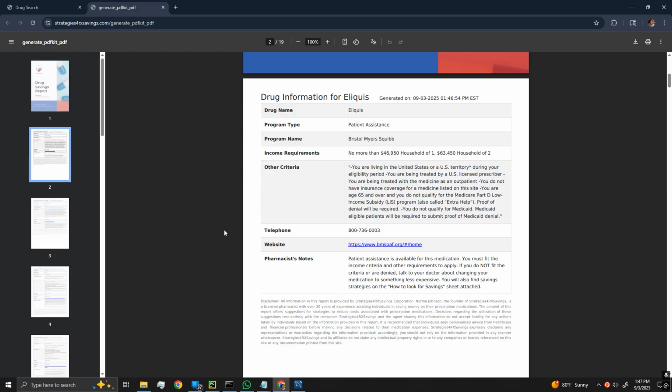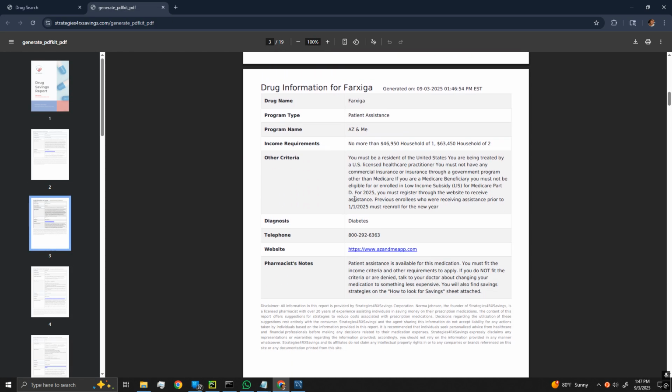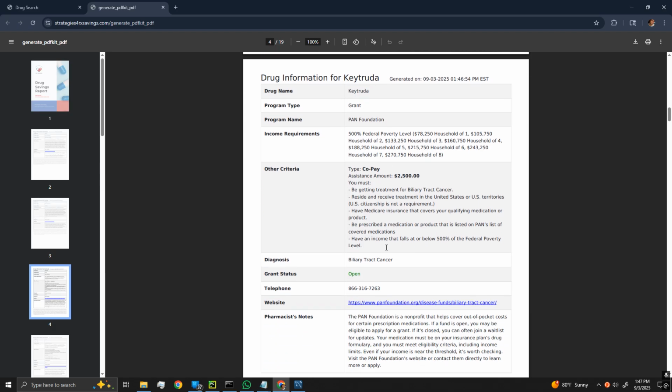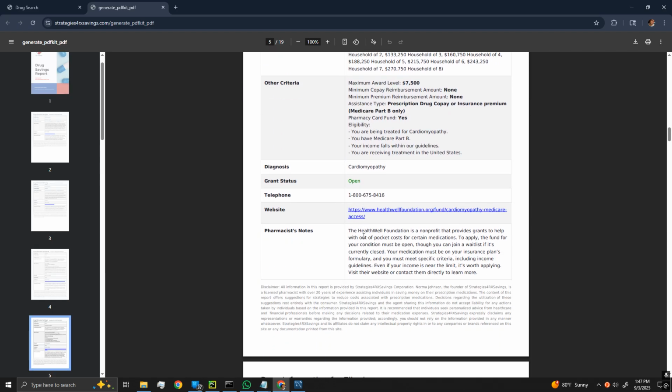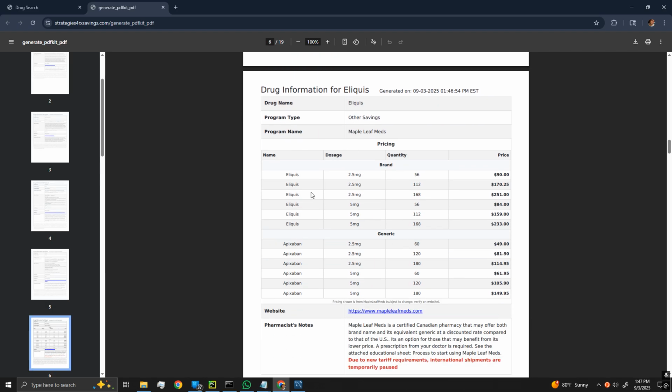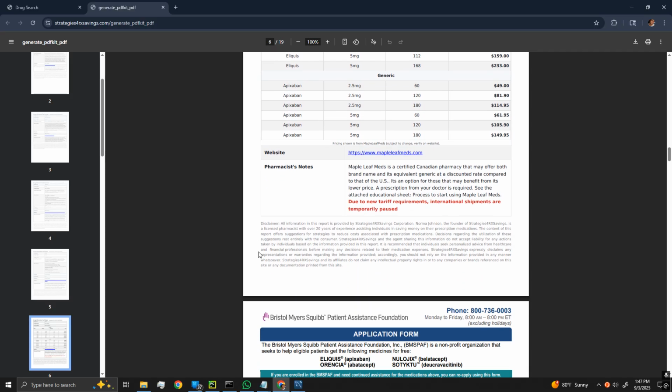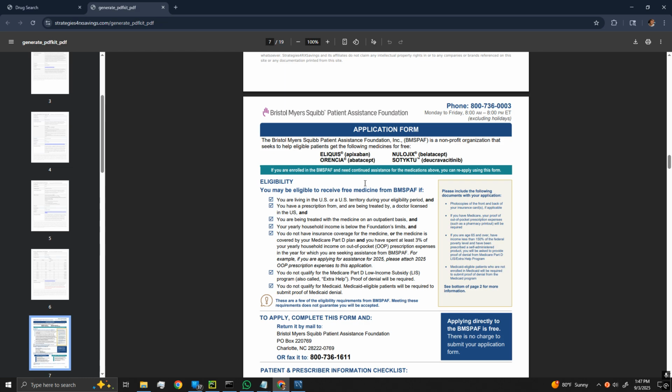You'll see everything that we selected, the patient assistance, those are grouped together. And then we've got our grants here. And then for other savings, you'll see that pricing table for Maple Leaf Meds is included as well. And we selected the patient assistance form, so that came up as well. That is all I wanted to show on the search screen.